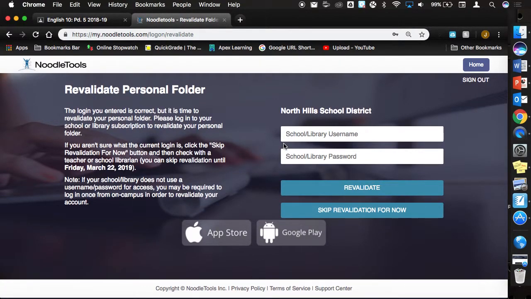Now, for a lot of you, it's going to take you to this menu where it lets you log in, but it's now asking that you need to revalidate. If you need to revalidate, for both the library username and the password, it's going to be NHLIB, as in North Hills Library. Some of you, it might be saying that username and password does not exist. If that is the case, then we are going to create one.